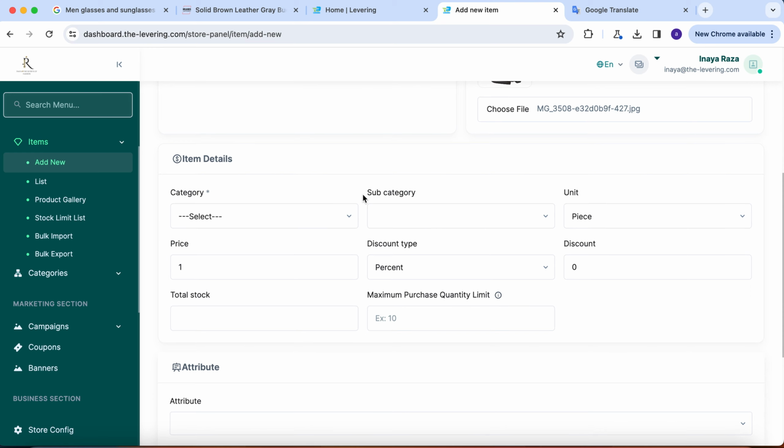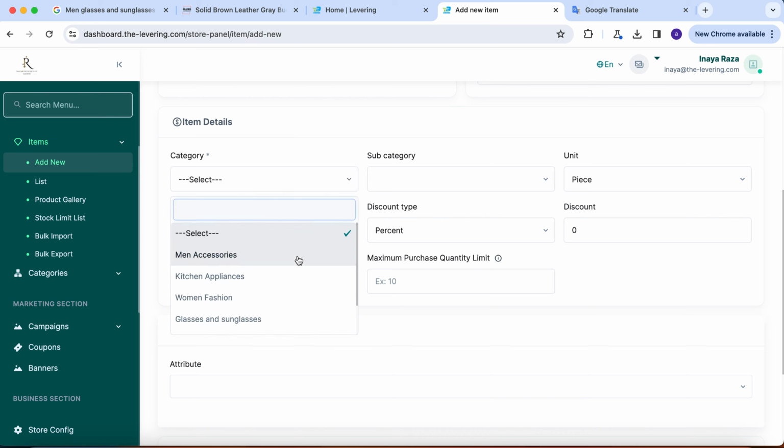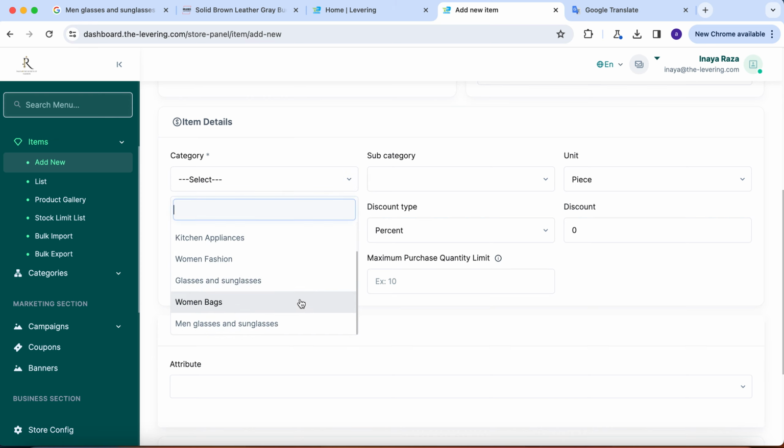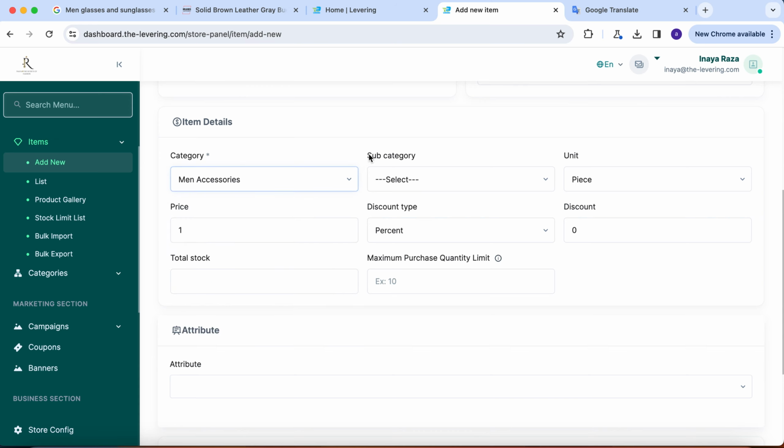In this area we have the item details. Here we're going to select the item category. It was the category of men accessories. In the men accessories, I'm choosing the belt. It's a unit. A unit is a piece, of course. It's not a pair or a set.